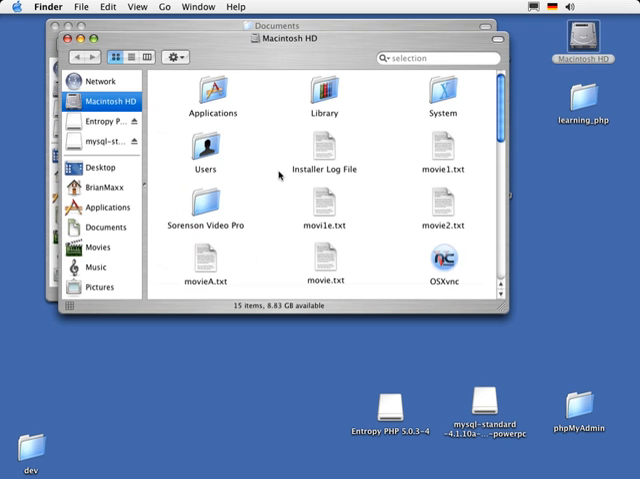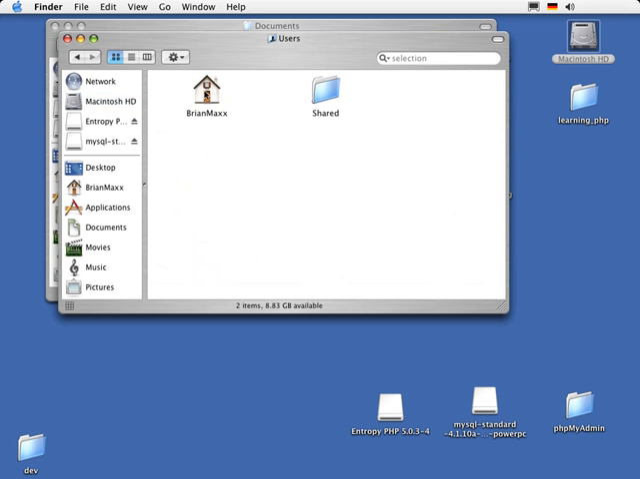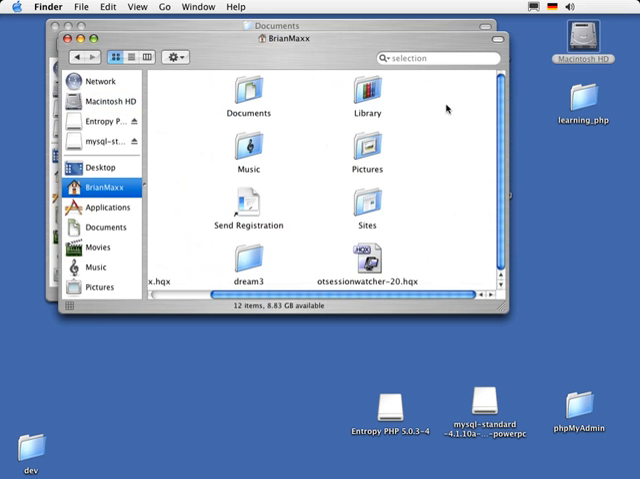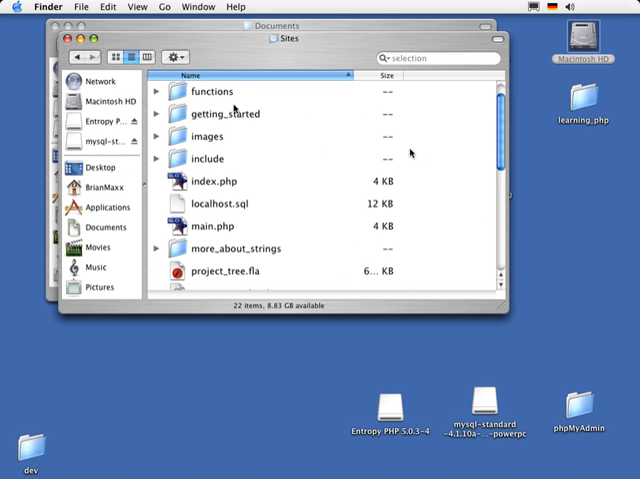Secondarily, you can come in here, go to the Users, Brian Max, the username. You can find your sites right here. And then you do the same thing here. If there's any files here, you want to delete them or move them. We are copying files to these special folders that are attached to the web server. Once they're in place, we can browse the websites from a web browser.